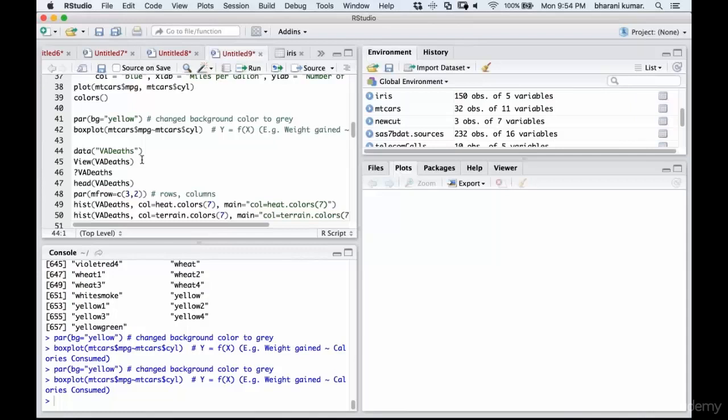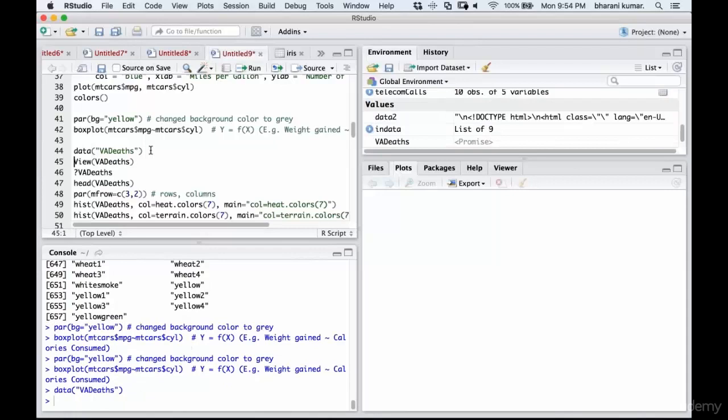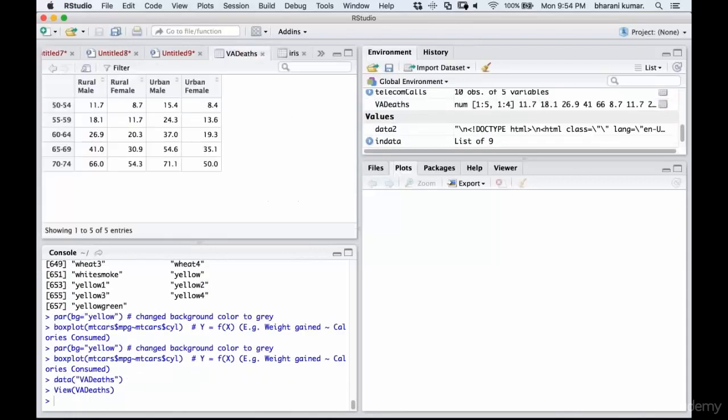There is an inbuilt data set within R called VA deaths. Let me show you this VA deaths. So you have this data. This is the age from 50 to 54, 55 to 59, 60 to 64, 65 to 69, 70 to 74, and so on and so forth. You have the rural male, rural female, urban male and urban female. But what are these numbers?